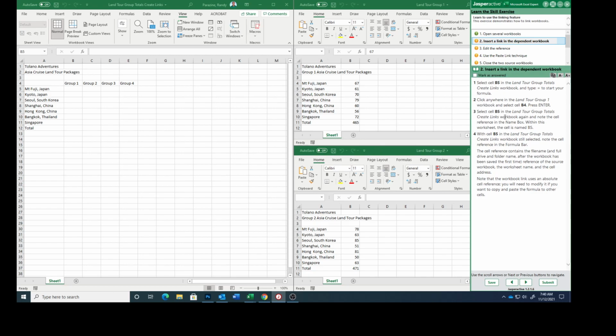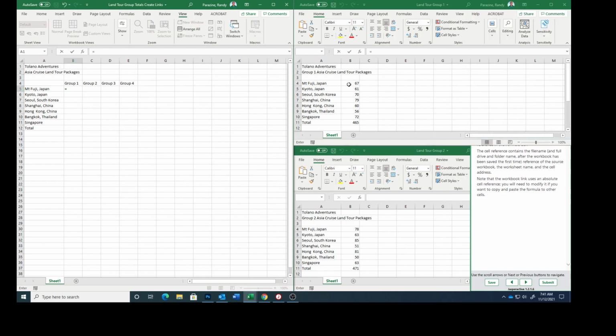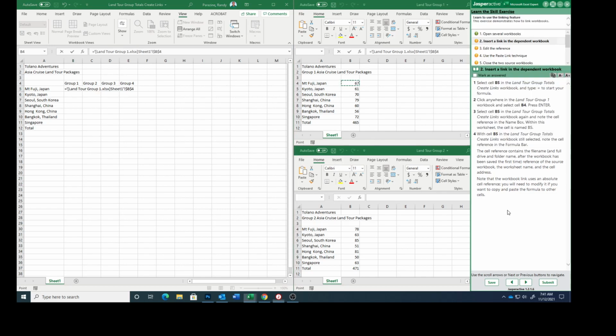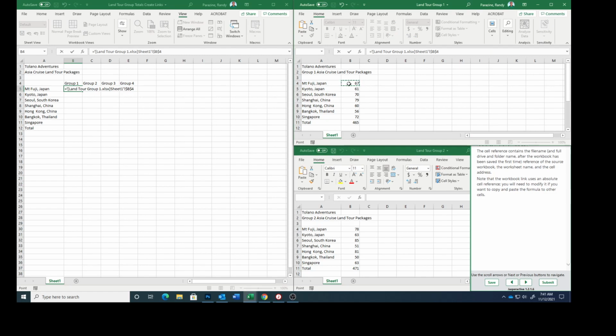Select cell B5 in the Land Tour Group Totals Create Links workbook. So B5, which is right here, type equals. Make sure you're in this Totals workbook, and that's going to start your formula. Click anywhere in the Land Tour Group 1 workbook. On mine it's right here. Then select B4 and press Enter. Get back to this, press Enter.